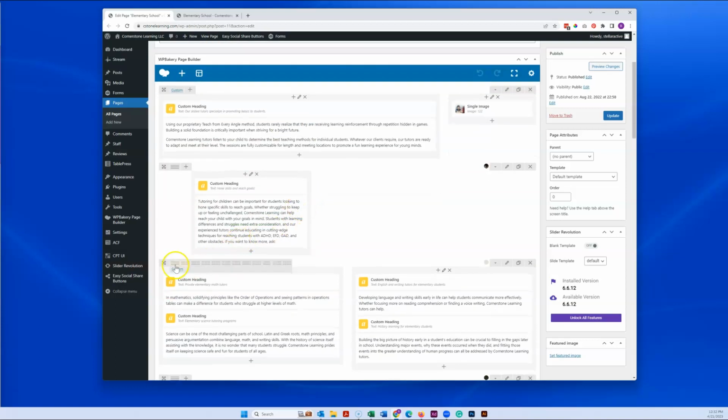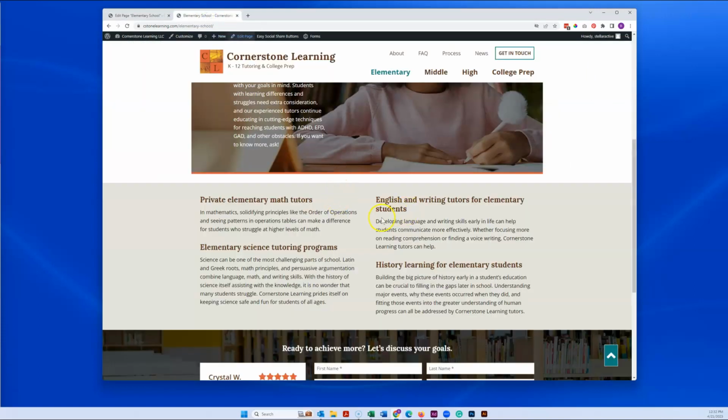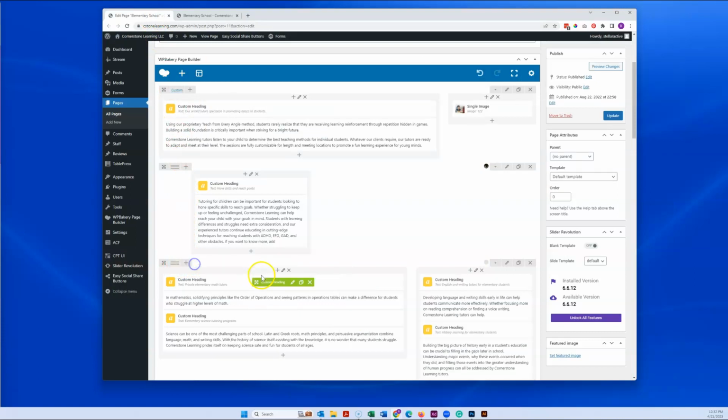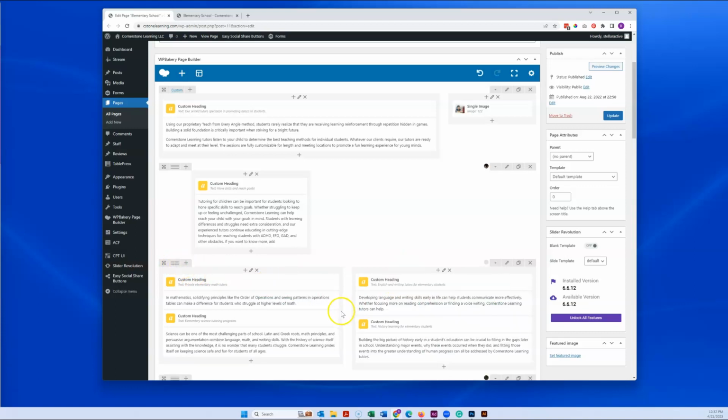Right up here, you can see where this fractional relationship between the columns can be changed. In this instance, I don't think we'd want to, but if we wanted to make this one wider and this one more narrow, we could easily come right over here and instead of half and half, change this to two-thirds and one-third in order to change the relationship between those columns.